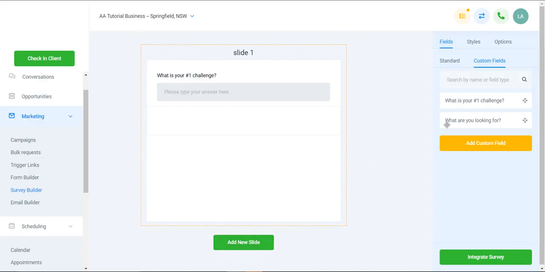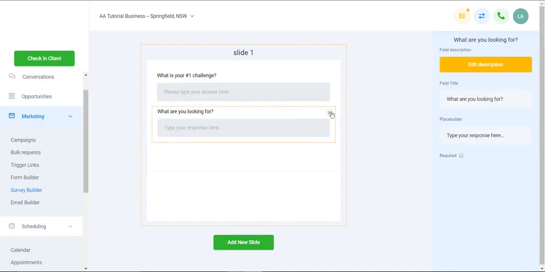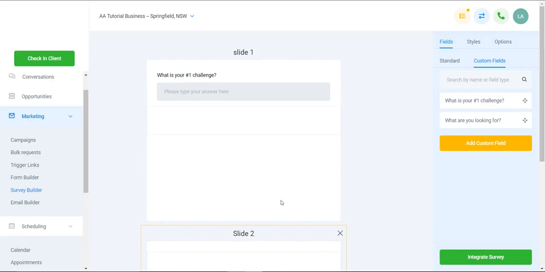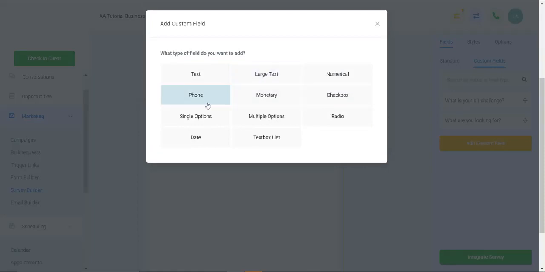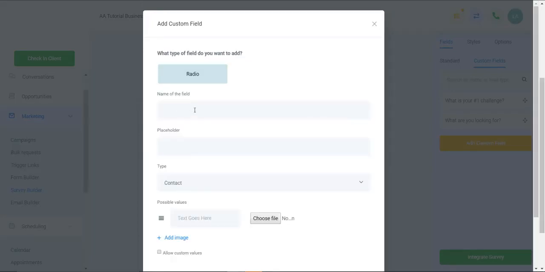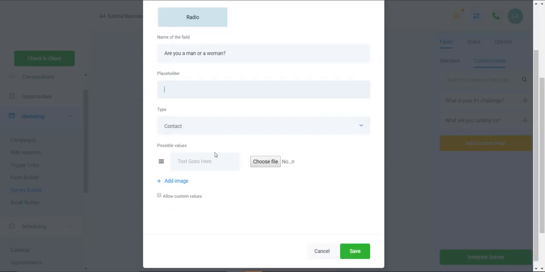Now, instead of adding another field to this same form, I'm just going to add a new slide. I'm going to add another custom field. This time I'm going to make it a radio box, and I'm going to say, are you a man or a woman? The placeholder for a radio box doesn't matter because there's nothing displayed. So leave it as contact type, and now we have possible values. What we can say is man.